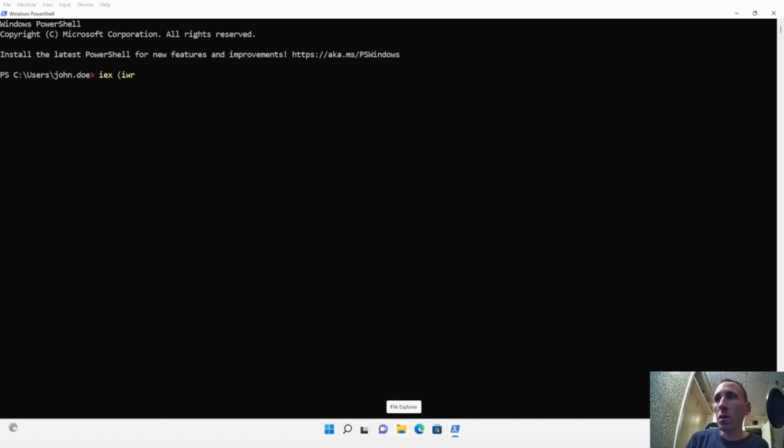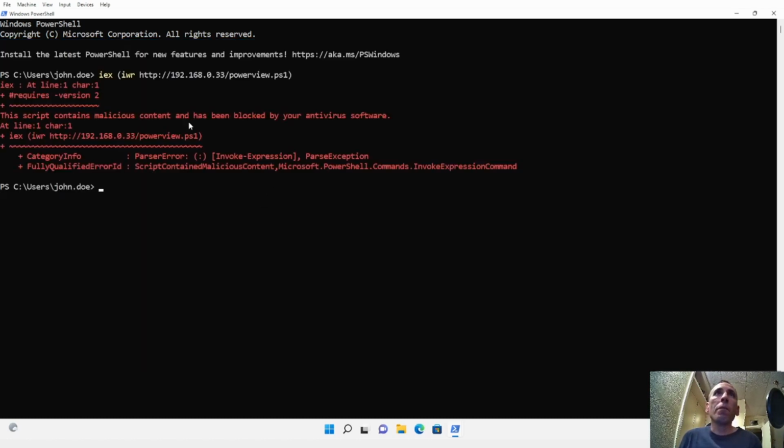So we'll do an invoke expression, invoke web request. Then we'll do HTTP 192.168.0.33. This is my local machine, like I was saying, PowerView.ps1. Alright, and we see that this is malicious content. Now, when we get this type of error, or little, hey, you did something bad, this is AMSI.